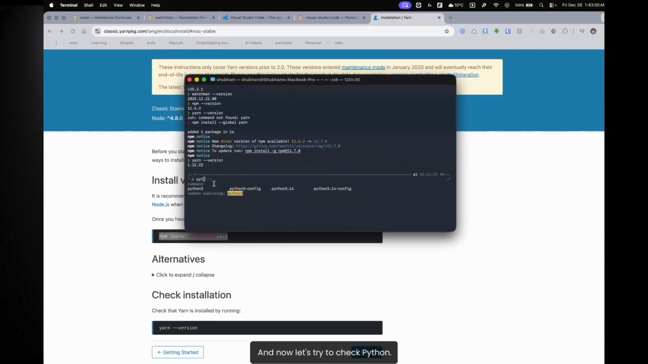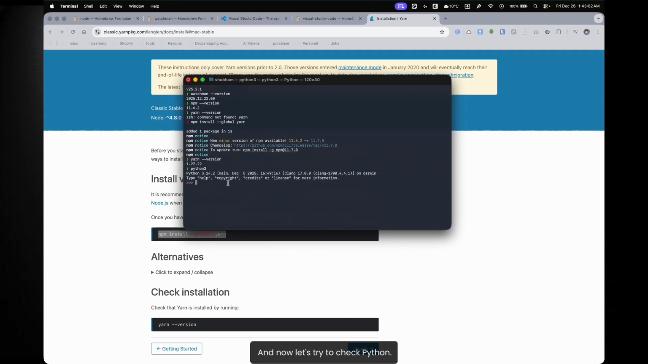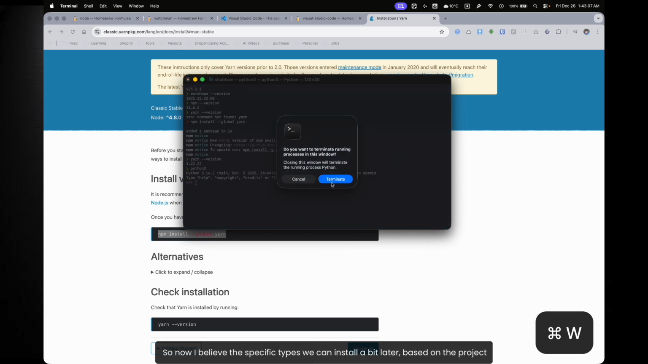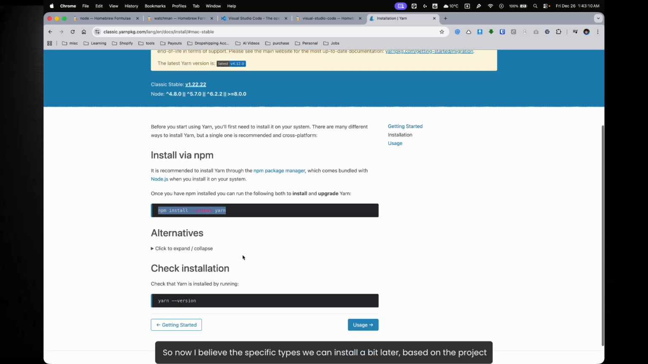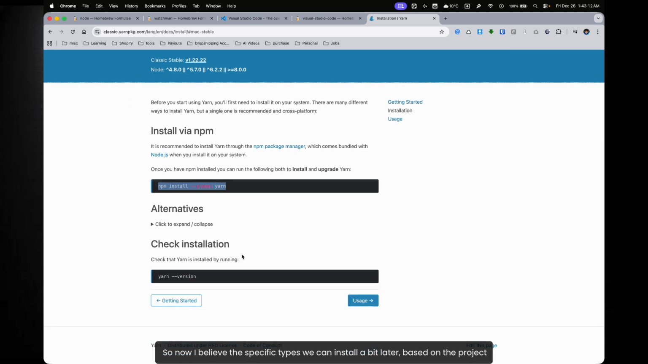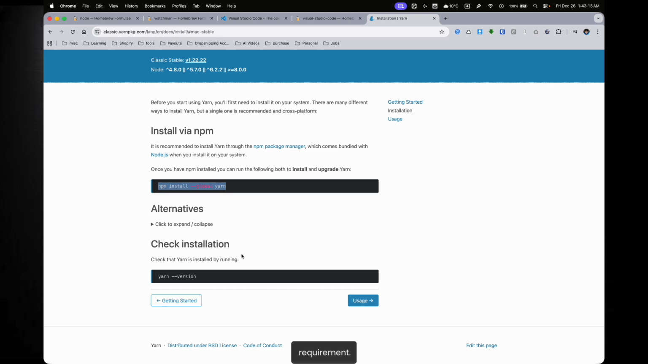Now let's try to check Python. So we have that Python setup also available. Okay, so now I believe the specific types we can install a bit later, based on the project requirement.